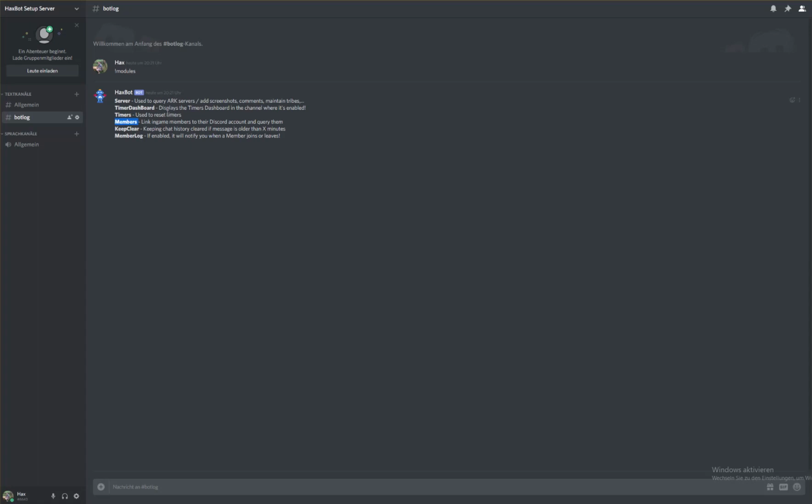Members will show people joining and leaving, which the default Discord doesn't have, on the channel where you enable it. Keep clear will clear the channel up to X minutes of modified messages, and the member log will notify you when people join or leave. Actually, the first members was for member maintenance, so you enable the channel for member maintenance.